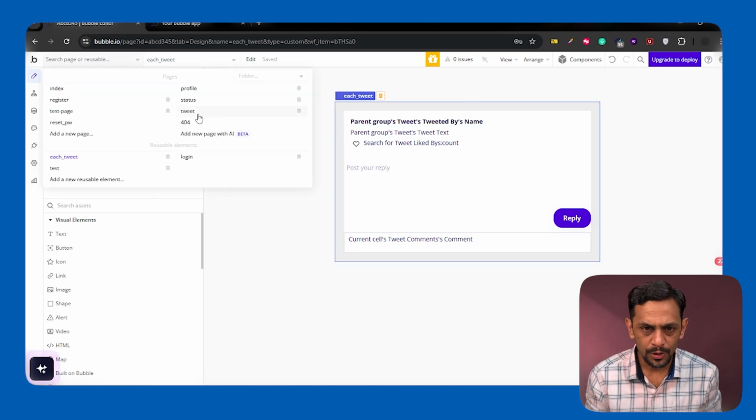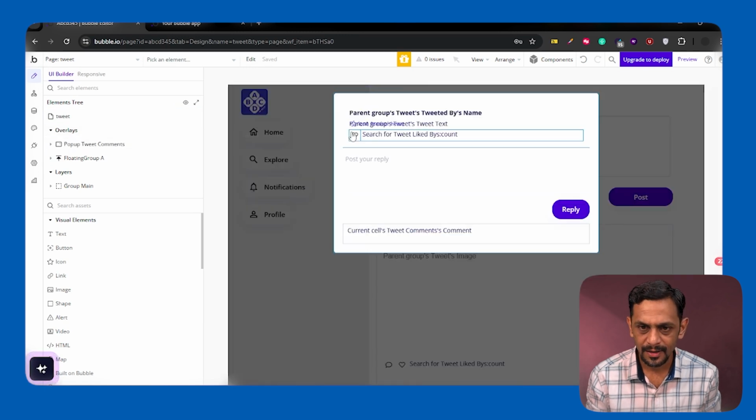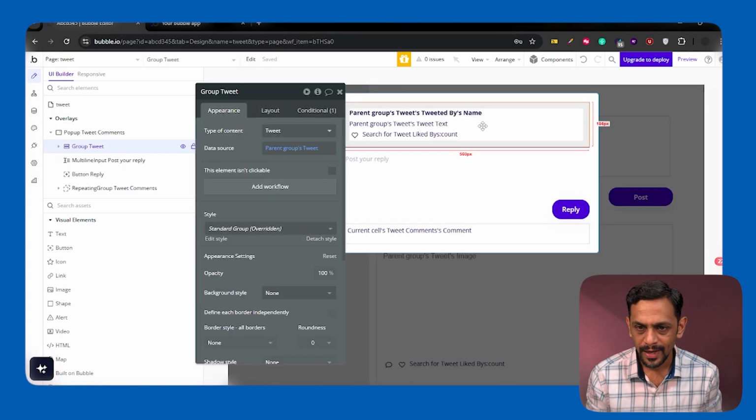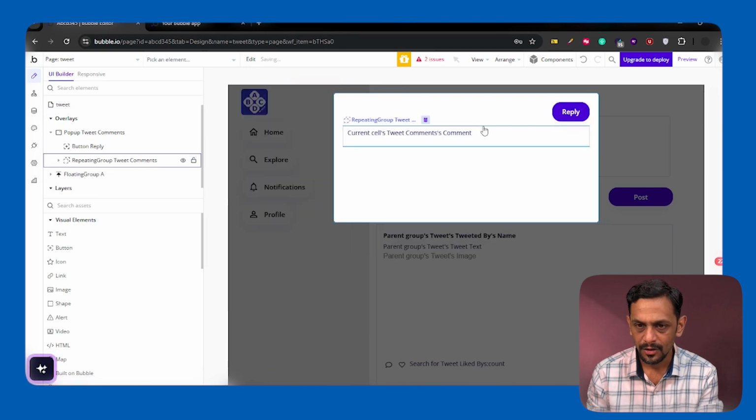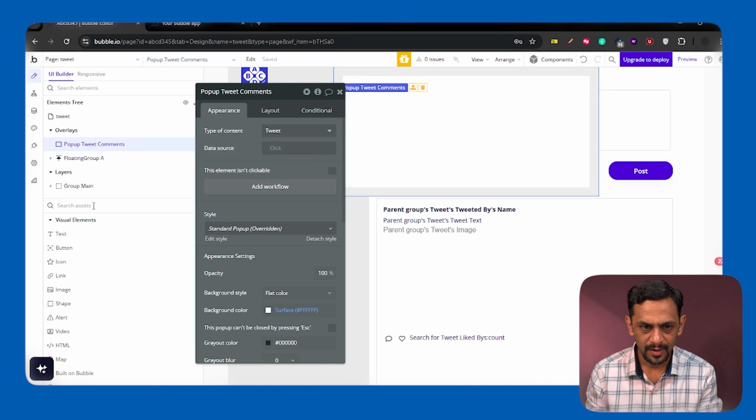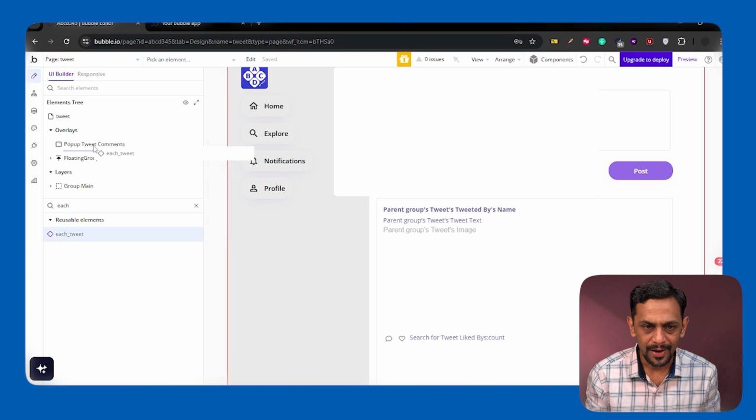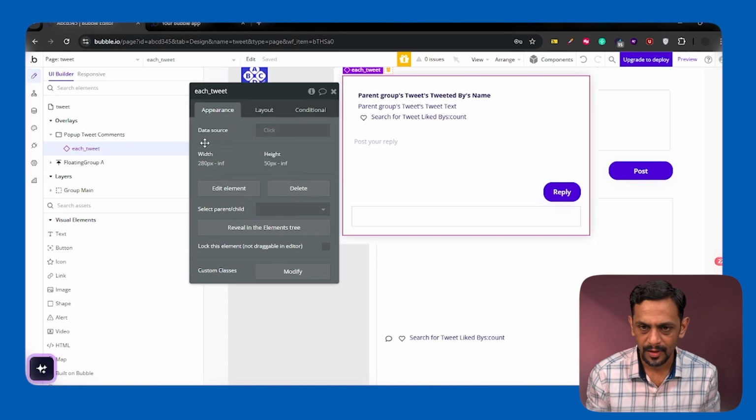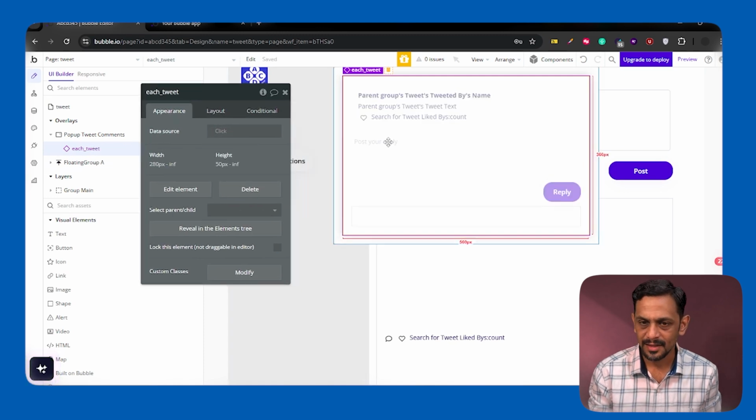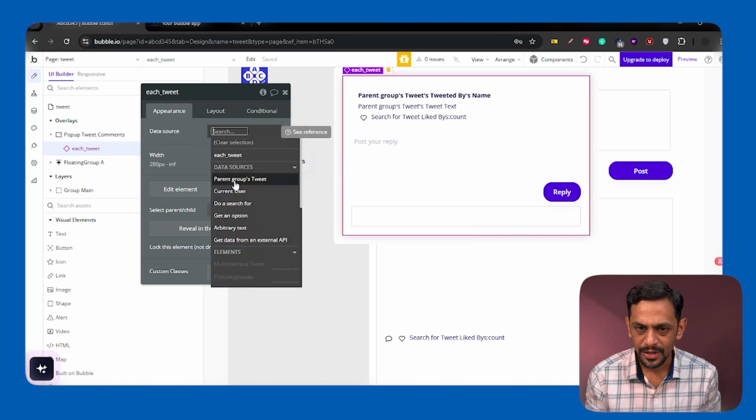Let's go back to tweet and pop-up tweet comments. We can go ahead and delete all of this that we have on this pop-up and search for each tweet reusable element, drag it and drop it on pop-up tweet comments. You can see that it has come here. It is asking for a data source. You can mention parent group's tweet.